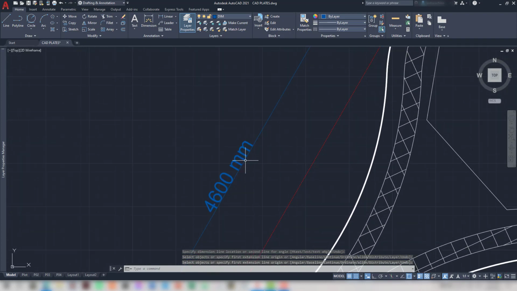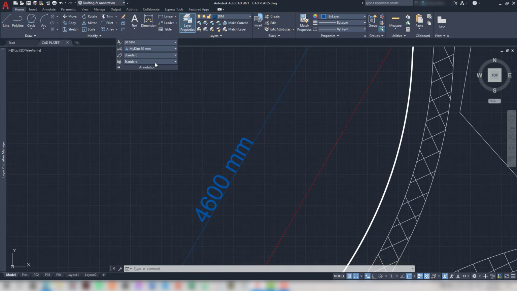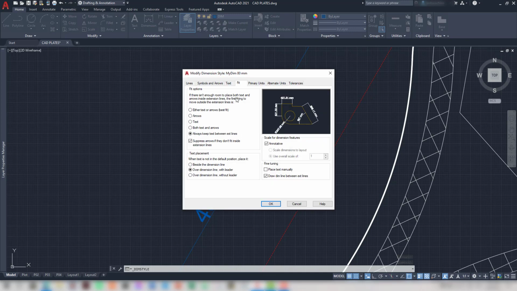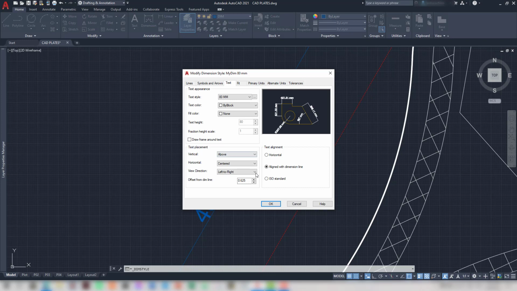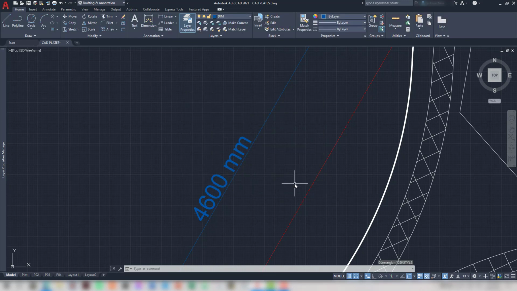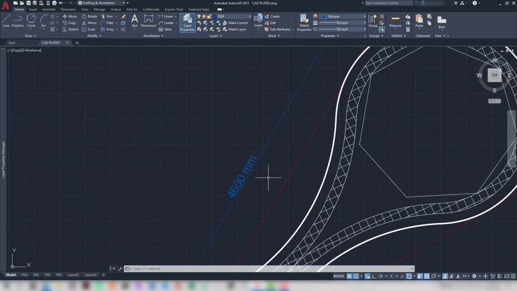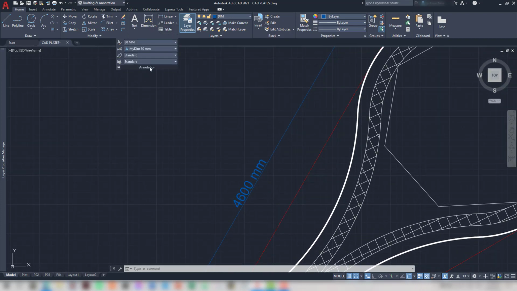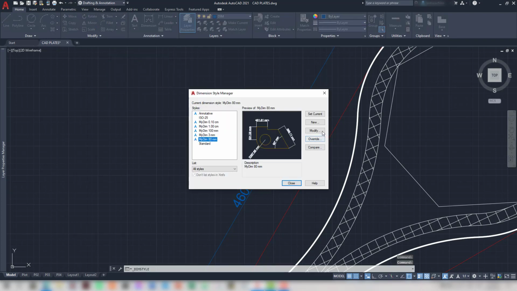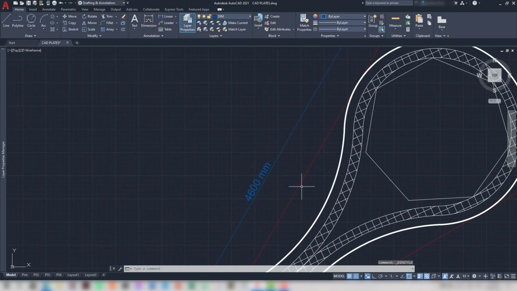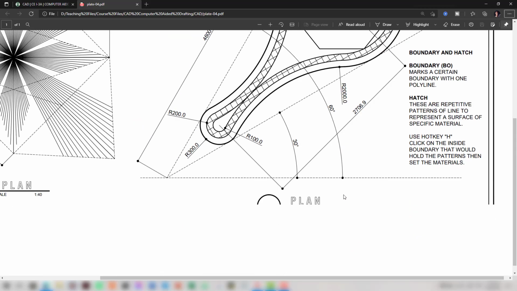If you notice, the text is too close to the line. I'll edit this dimension style. I'll modify it, and here, the offset from the dimension line, I think, should be at least 10 millimeters. Okay, it's now moved. Further changing it to at least 20. Right, so we can see it clearly and better. So that is our dimensions.